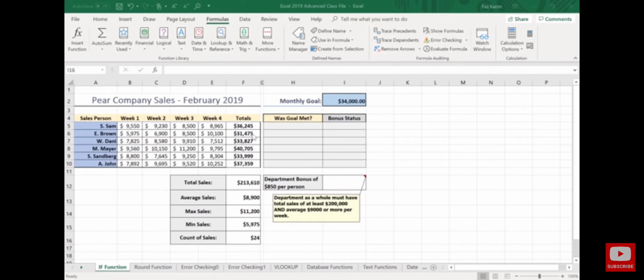Alrighty. Now that we learned about some name ranges in the previous videos, let's go ahead and dive into some other functions that Excel has to offer. So, was the goal met in column H here? Let's go ahead and see if it was met. We have 36,000. Up here we have a monthly goal of 34,000. So they did meet their goal, except that we have several salespeople.